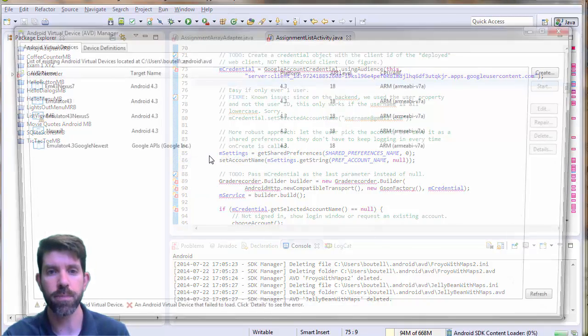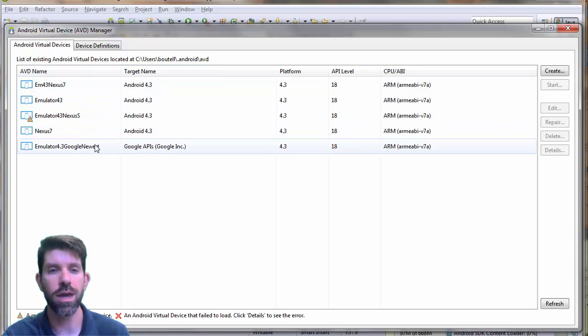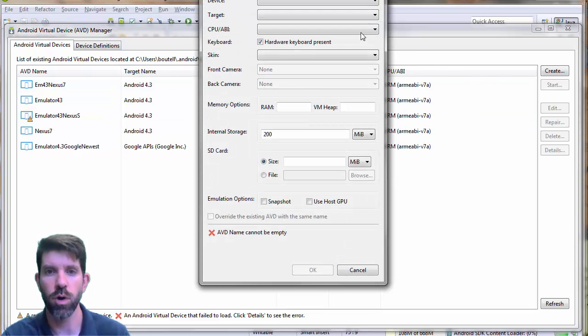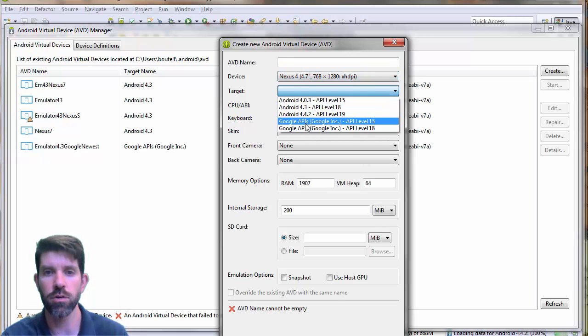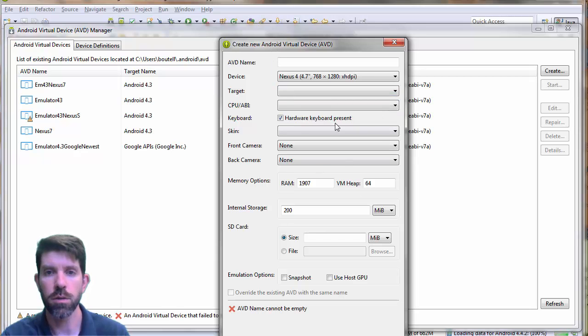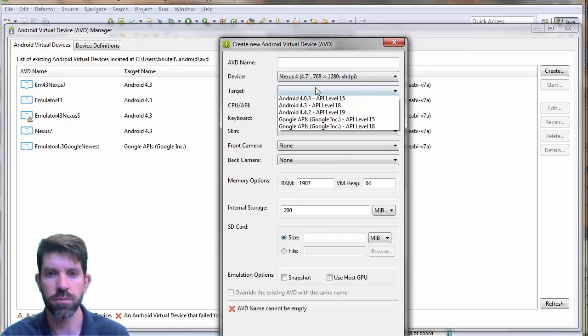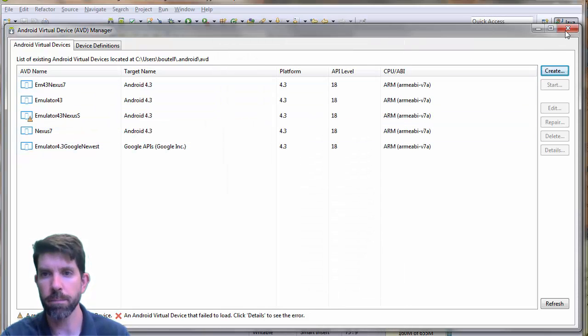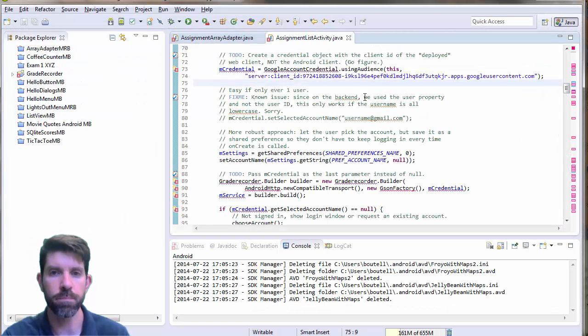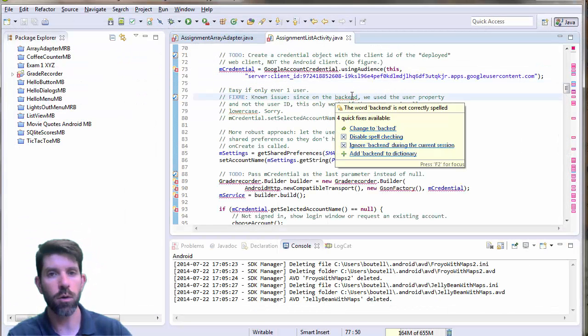For a virtual device, let me go ahead and bring this guy up. You want to have one that is using the Google APIs here. And again, if you haven't made one in a while, go ahead and create and call it what you want, set whatever device you want. And then the target here, you'll notice that you're going to have Google APIs for whichever version you want to use. All right. You might have to restart Eclipse to get everything showing up there. All right, very good. I already have that, so I'm not going to worry about that. So I'm going to go ahead and close up this window. So that's a couple things. What else do we need?